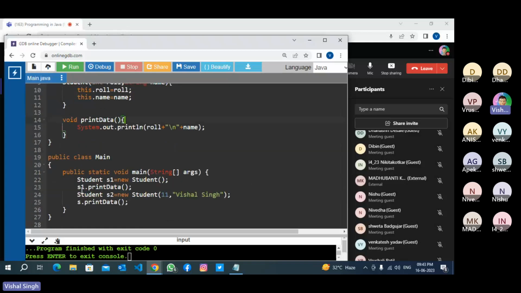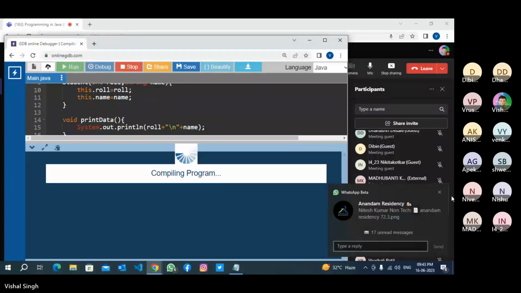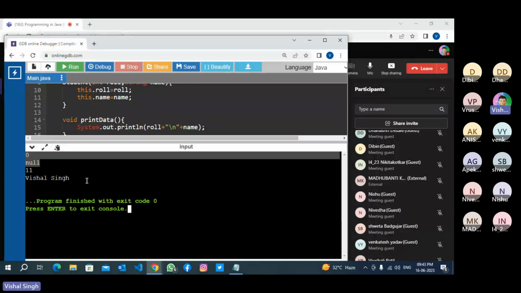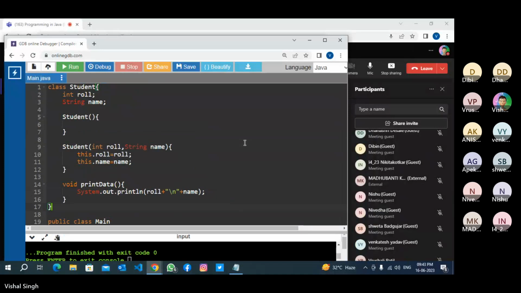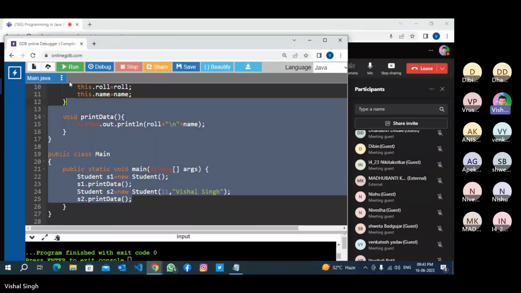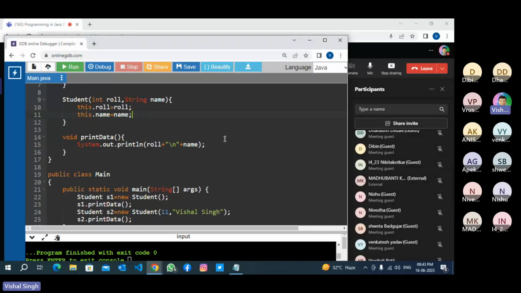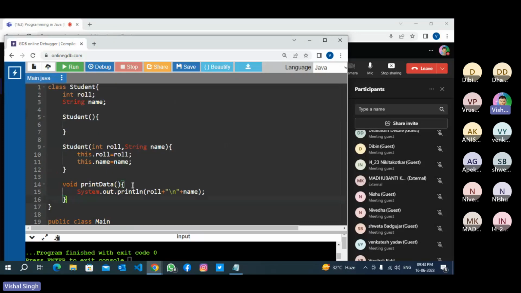So when we are printing s1 dot print data, what will it print? It will print 0 and null, because we are not initializing anything. And when we are printing s2 dot print data, it will print 11 Vishal Singh. See, 0 null, 11 Vishal Singh. Now tell me, is this program okay, or is there any problem with it? Tell me, everyone.